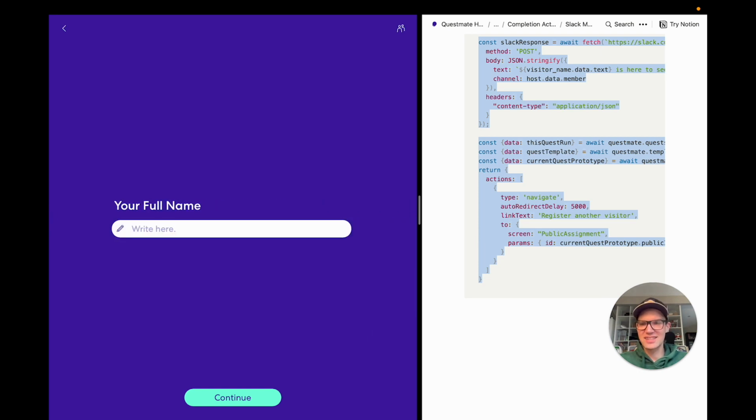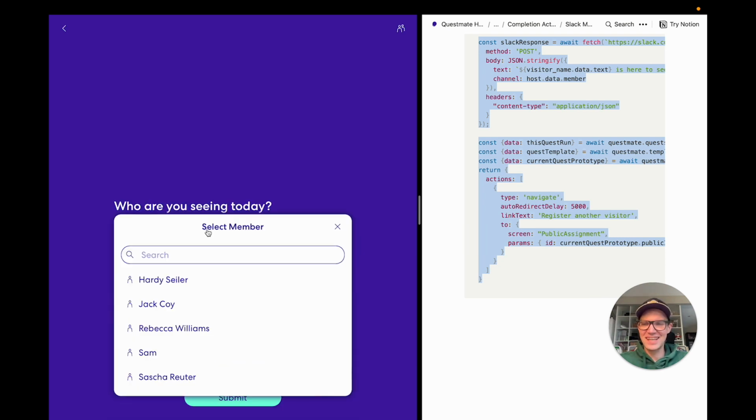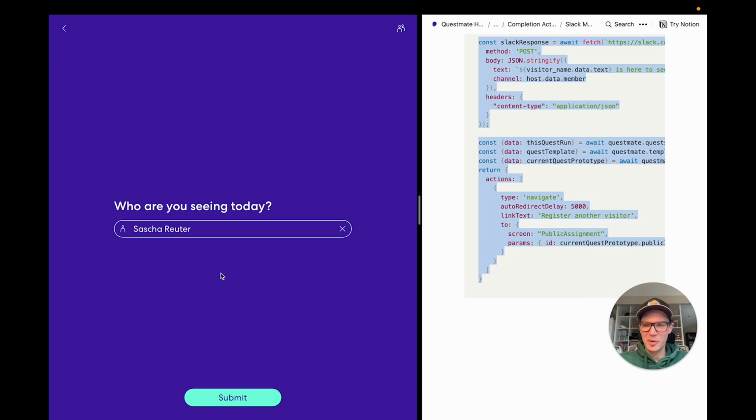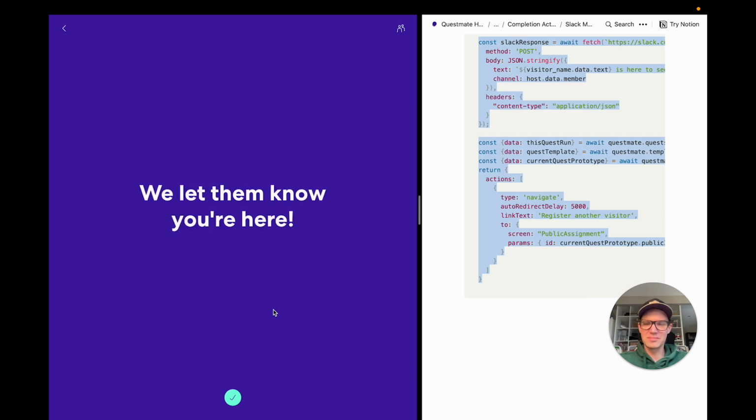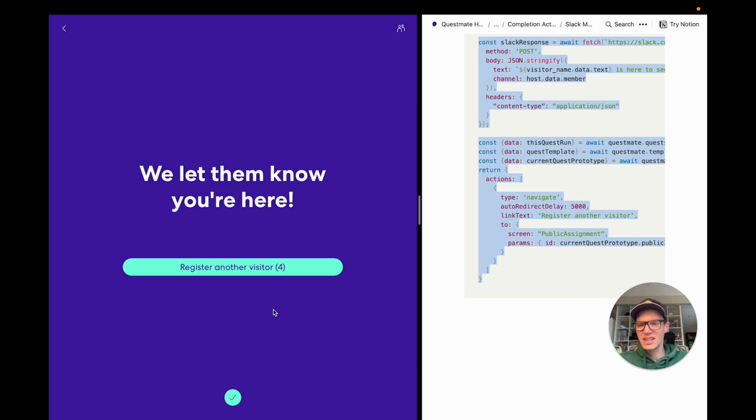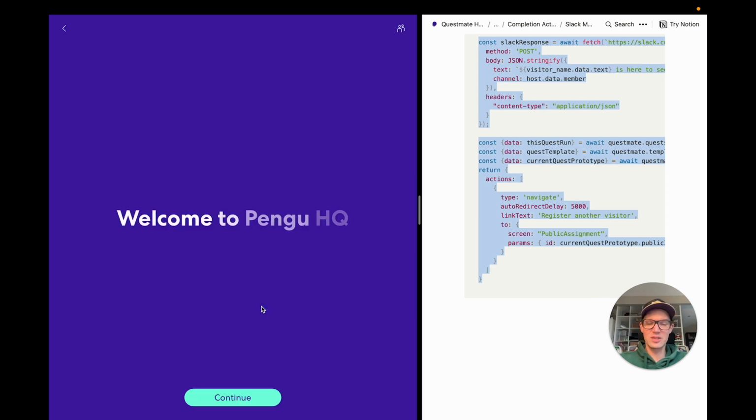So let's just impersonate Jack, our lead engineer here, and say, hey, we are Jack Coy. And we say, hey, Sasha, I'm going to see you. And that's pretty much it. So let's press this button and say we're done. We let them know you're here. And now we see this button that has been returned from the Questscript, which is register another visitor. And as I said, this will just bring us back to the beginning of the screen, right? So the next visitor can check in.